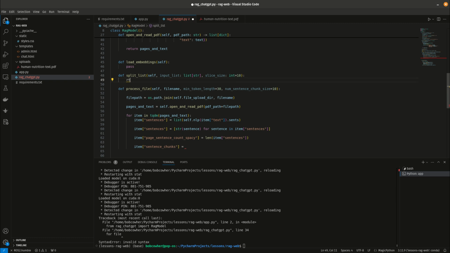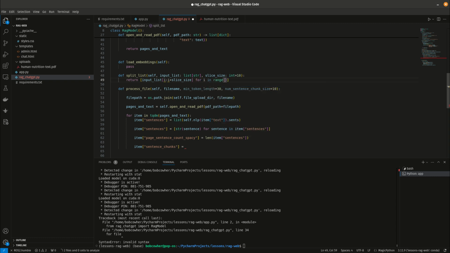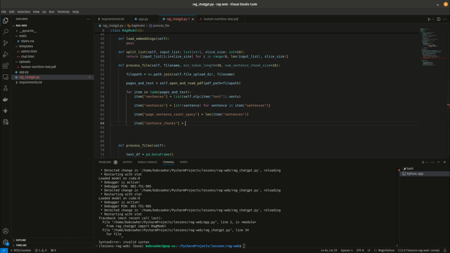And then we're just going to return input_list[i:i + slice_size] for i in range(0, len(input_list), slice_size). So we're basically just taking our list and breaking it into sentence chunks, so specific sizes of chunks that we can then search later on. Okay.